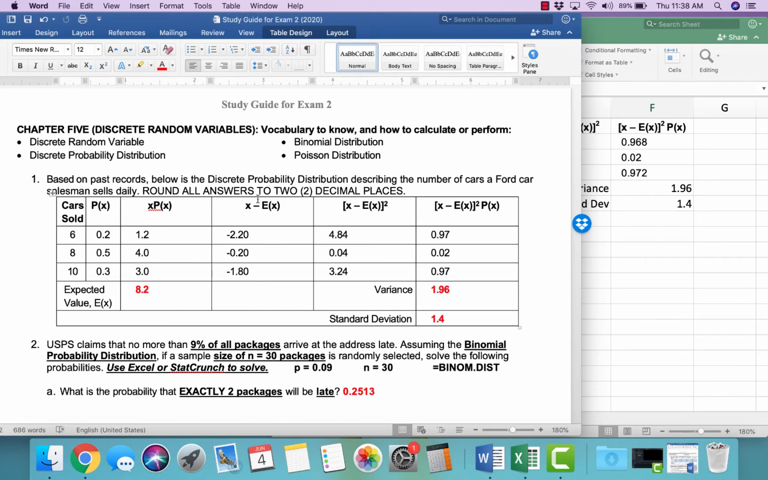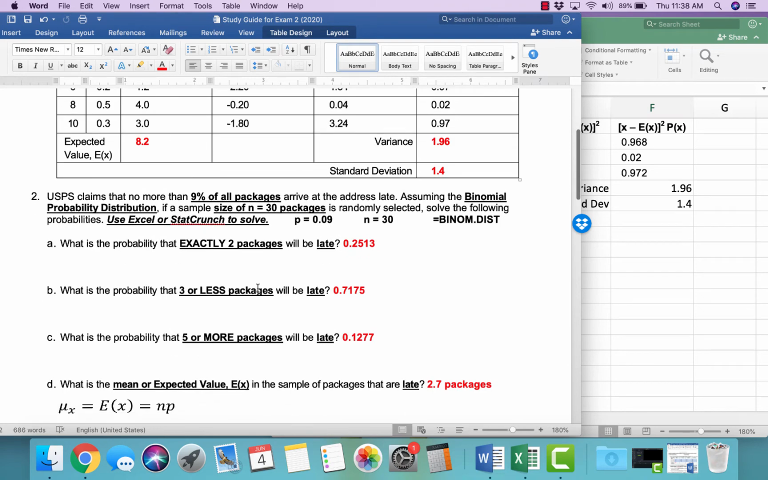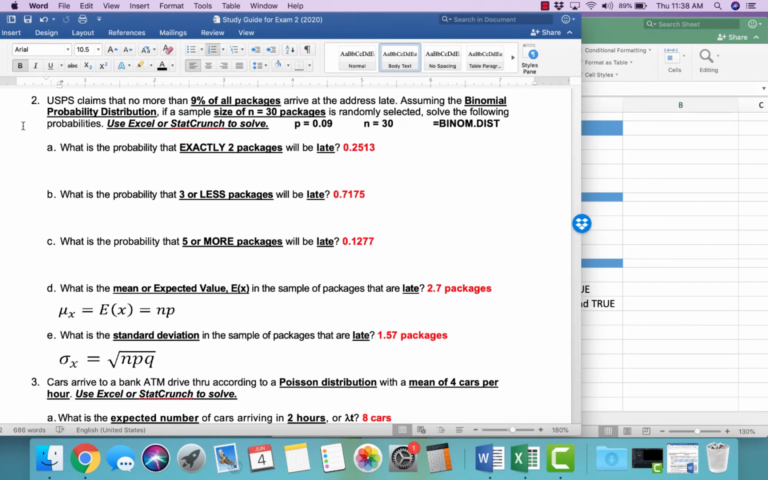And so I've put the answers over into the study guide so you can see how you would fill it out on the exam. Let's go ahead and do problem number 2. USPS claims that no more than 9% of all packages arrive at the address late. Assuming the binomial probability distribution, if a sample size of n equals 30 packages is randomly selected, solve the following probabilities.